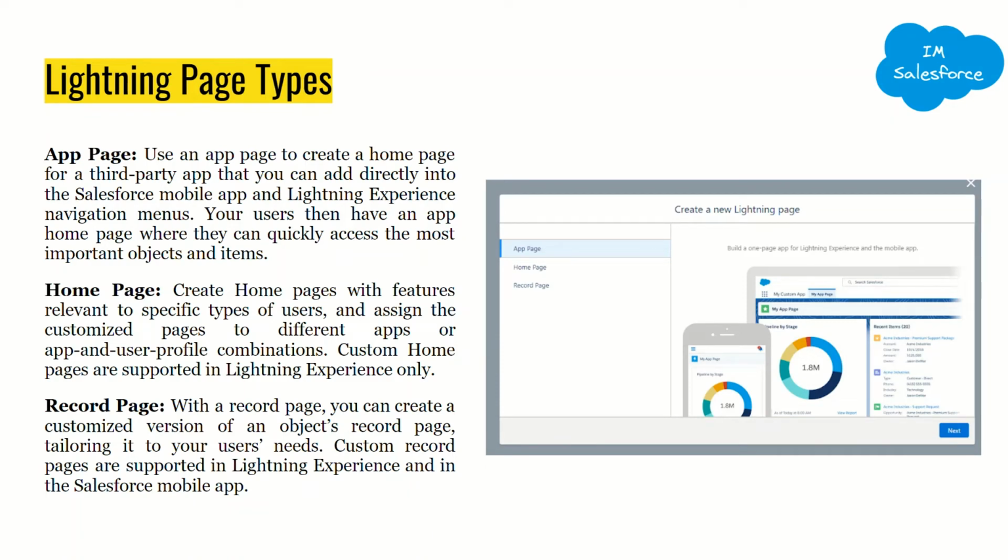App page: use an app page to create a home page for a third-party app that you can add directly into the Salesforce mobile app and Lightning experience navigation menus. Your users then have an app home page where they can quickly access the most important objects and items, rather than unnecessary data, or it will be just how your org or how your app is performing. Some dashboards can be there in that manner.